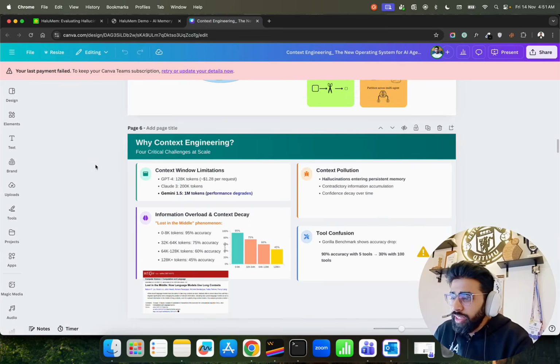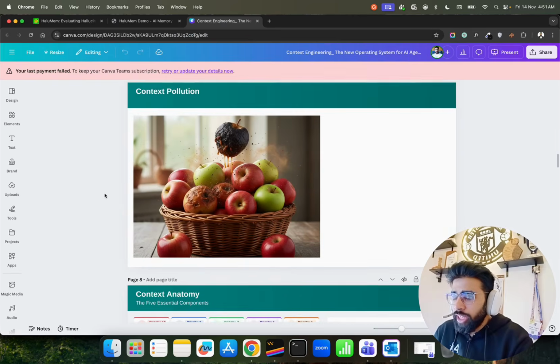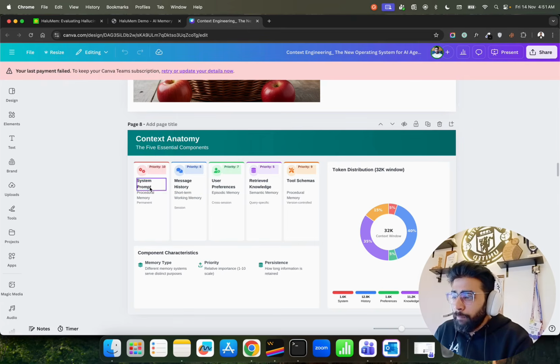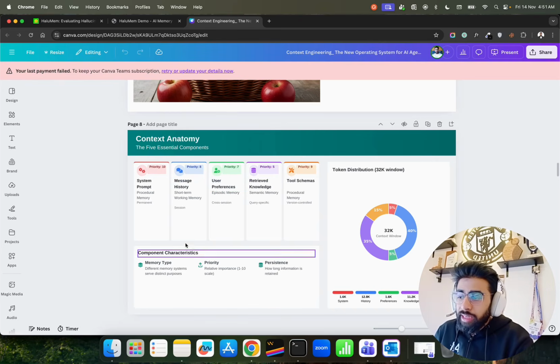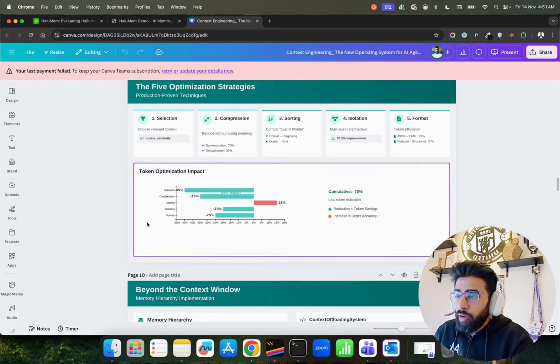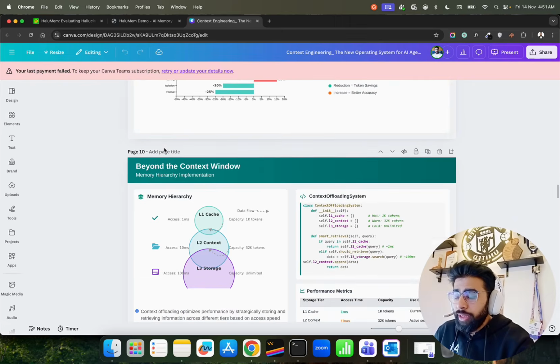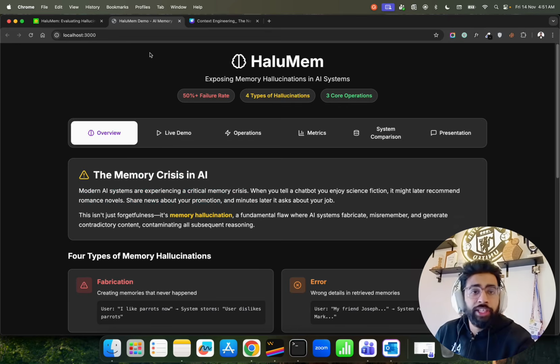On context engineering, something cool is coming. You see the context pollution, right? One bad apple kind of starts polluting the entire thing. That is there. We're going to talk about context anatomy: system prompt, message history, user preferences, retrieved knowledge, and tool schemas. There are different types of memory that we can talk about. Five optimization strategies: selection, compression, sorting, isolation, and formatting. So this all will come pretty soon in my context engineering video or the playlist. I'm going to create a playlist.